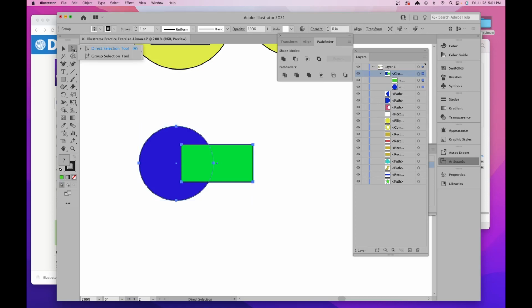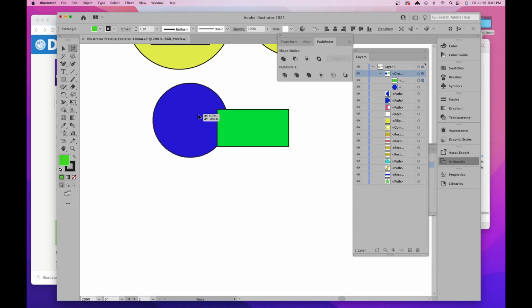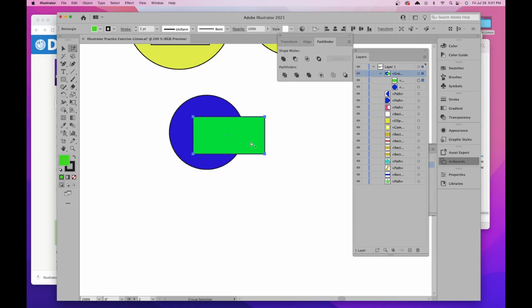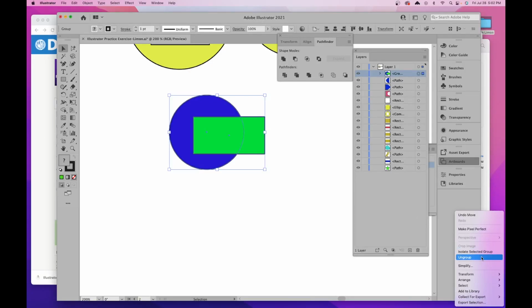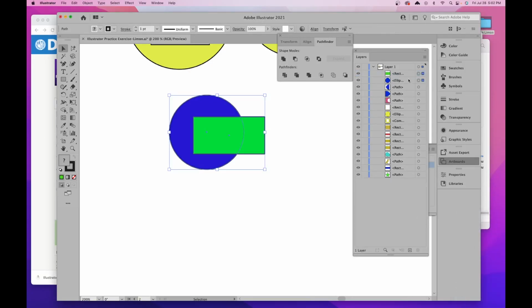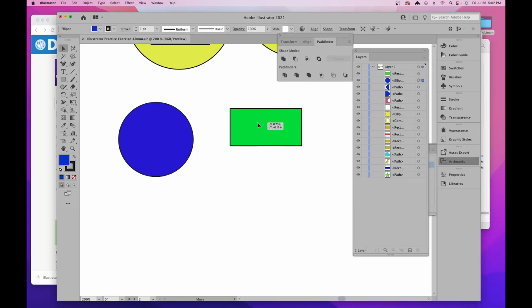Or another option, if I click away and select this, again the whole group is selected, I could go into my direct selection tool, click and hold, and click on the group selection tool. That allows me to select individual shapes within a group. Now let's say I want to take these out of the group. I could just click on my selection tool, select the whole group, right click, and then ungroup. And now I have these as individuals.